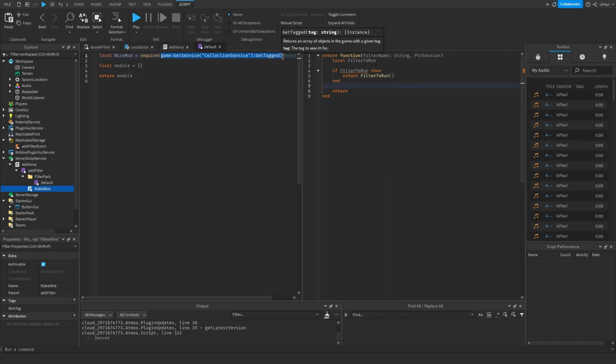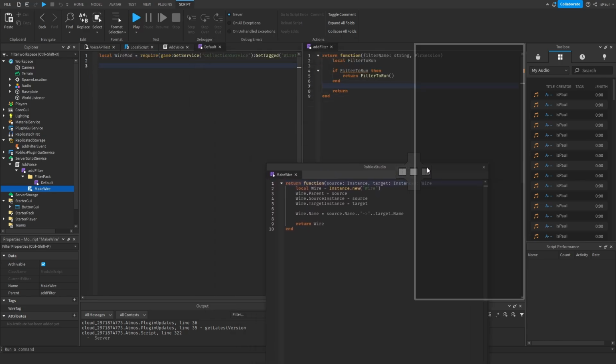If you don't want to use collection service for that, you can just do, like I said, script.parent.parent.makeWire. But I would rather have the collection service because I might have something else that's going to be using the wire module, but it's going to be stored in a different location.